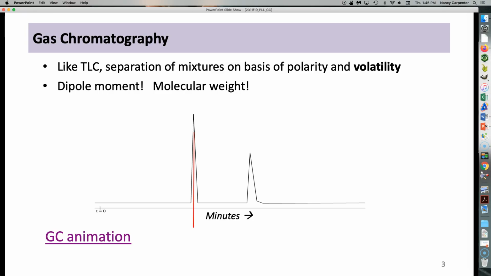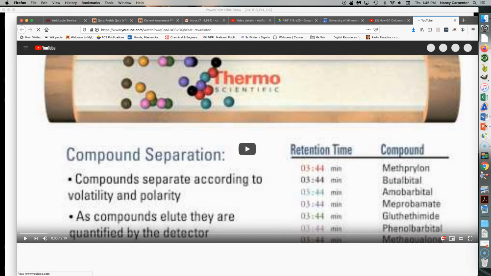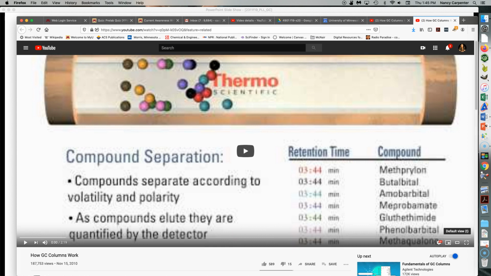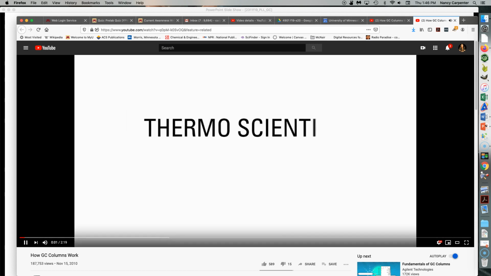This GC animation does a marvelous job of illustrating this, and what I will do is speed up the timing so it goes a little bit faster and kind of narrate through it here. This is an animation made by one of the companies that makes GCs, Thermo Scientific. So how do GC columns work?